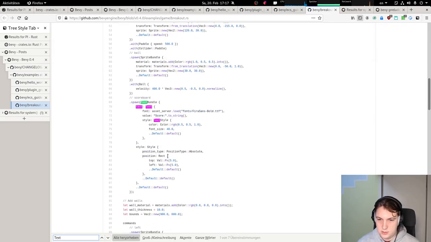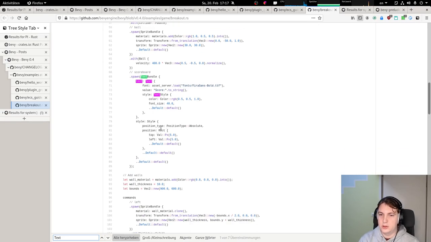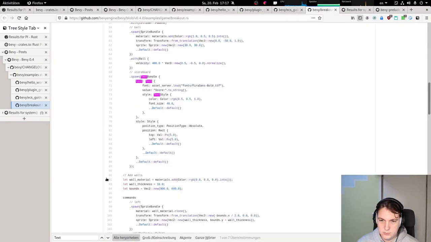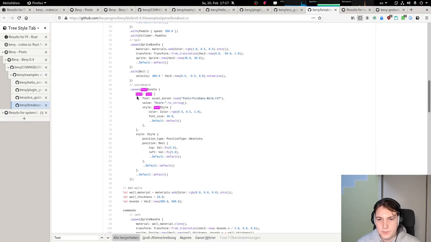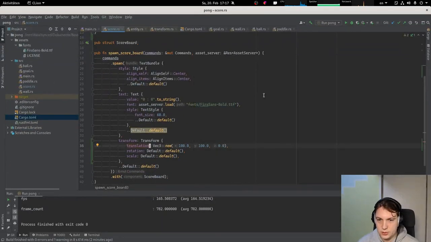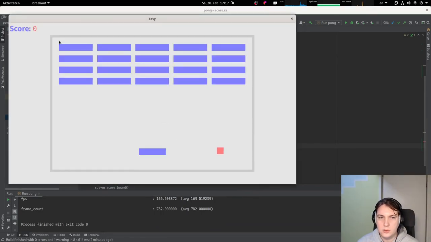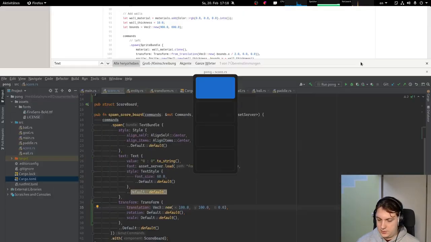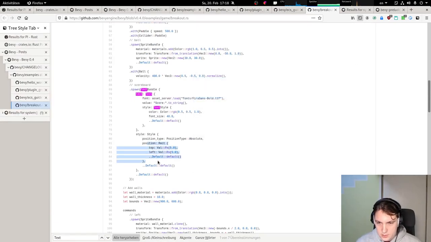There's a text. Oh, there's a position inside of the style. Still compiling. Position. There is definitely a score here. Why is it not punishing me for not hitting the ball? Interesting. So it's in the top left corner. 5 pixels, 5 pixels, top left.